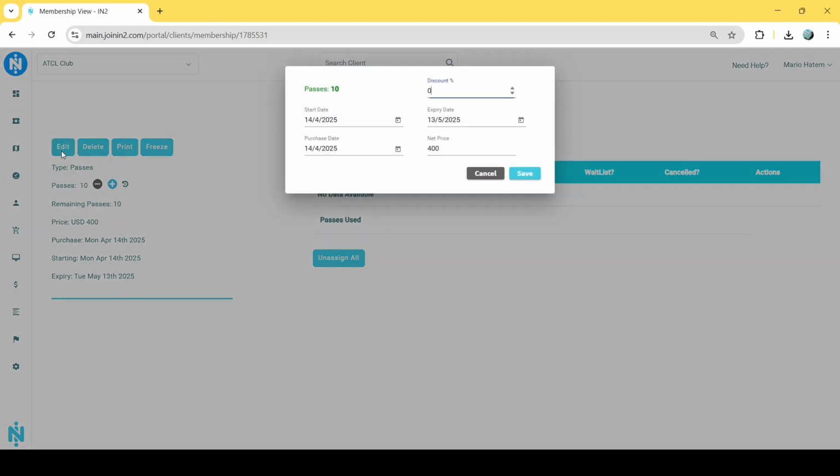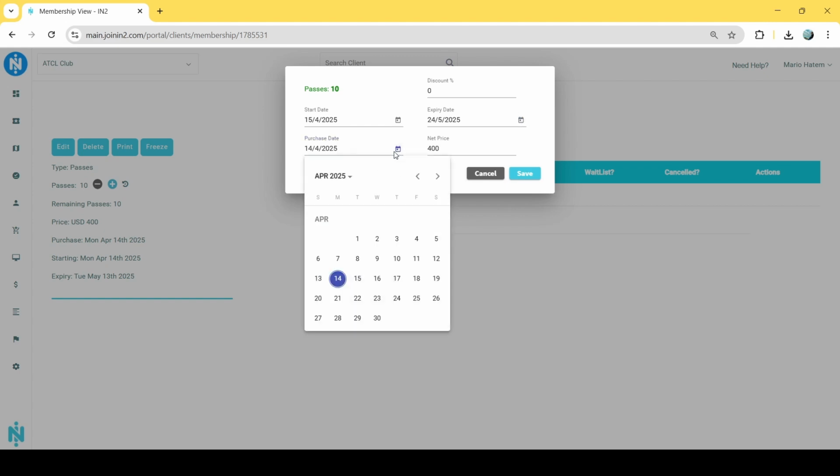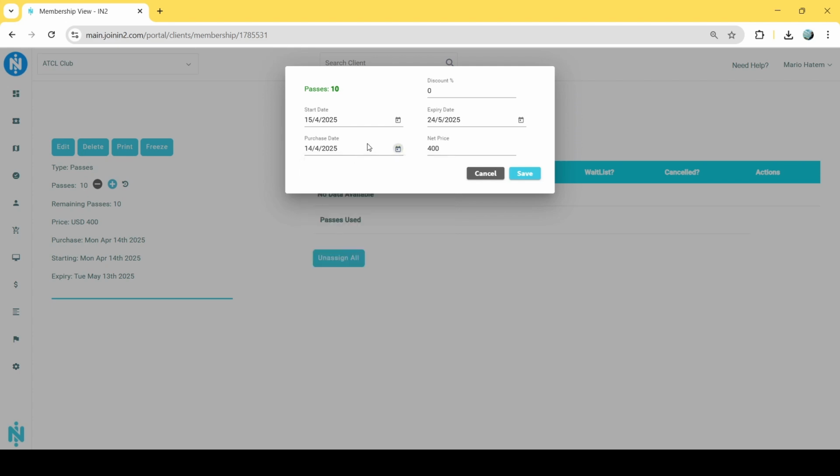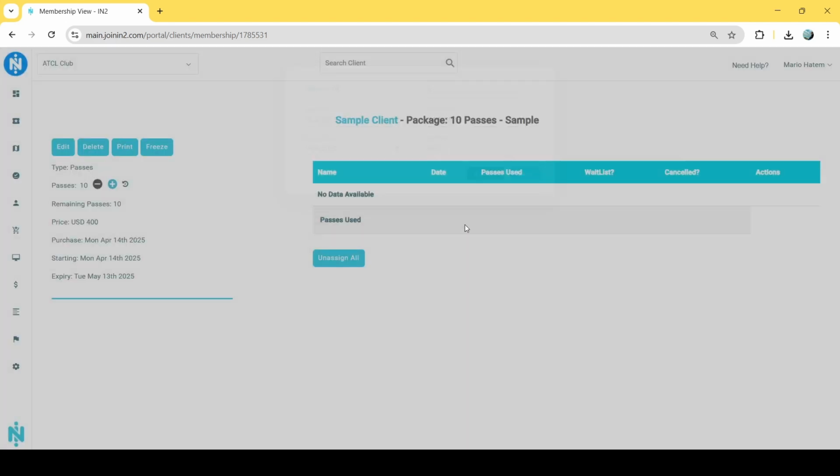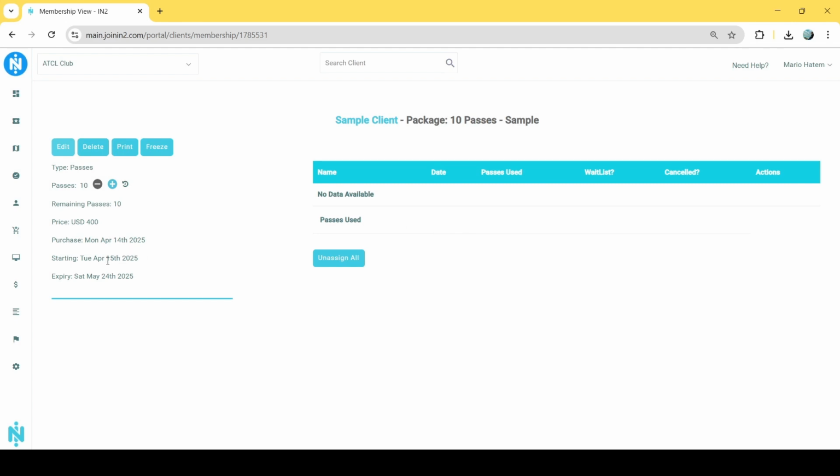First, to edit, change the start date, change the expiry date, and changing the purchase date. It's important to take into consideration that changing the purchase date will also change the date of the invoice generated. Click Save, and the changes are made accordingly here.